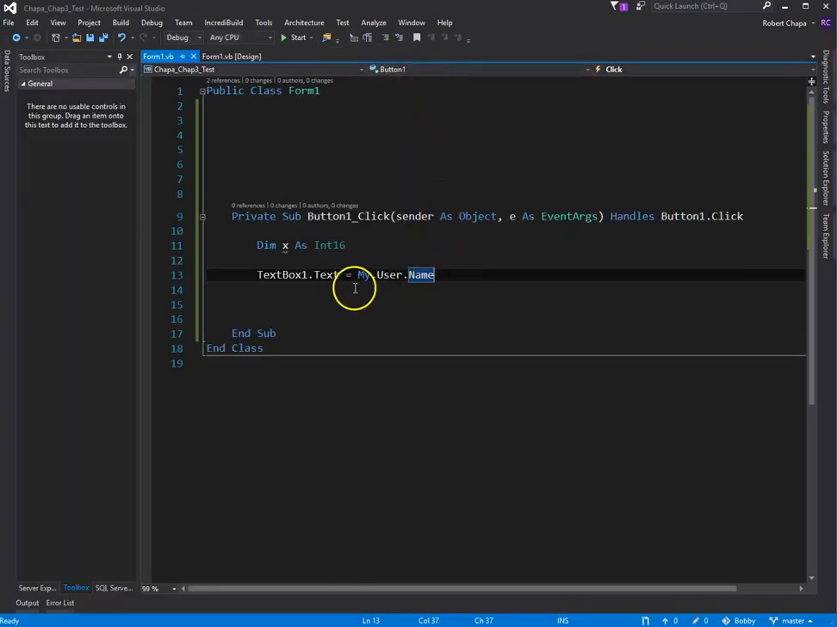This comes in handy. Let's say that we're going to build an application. We want to grab the name of the user. Then we can just do this. It's kind of handy.